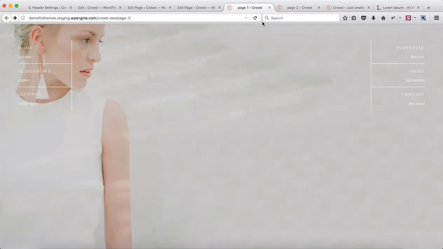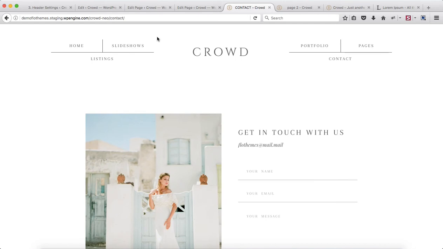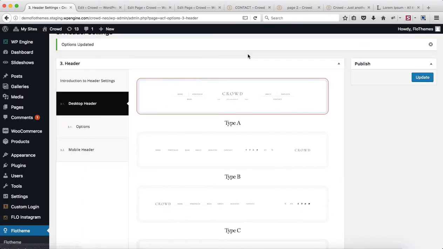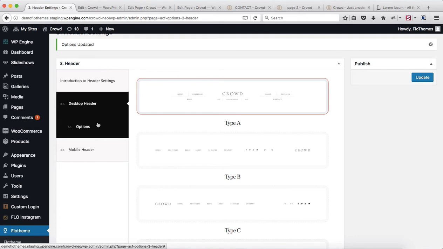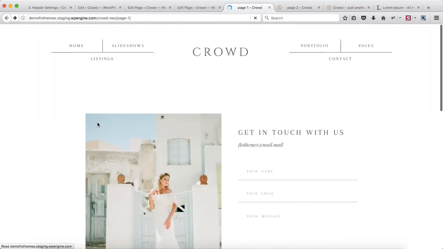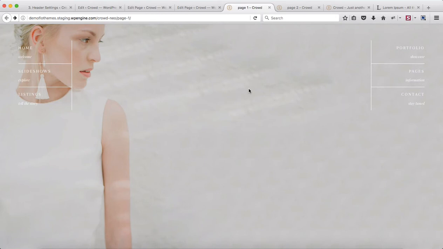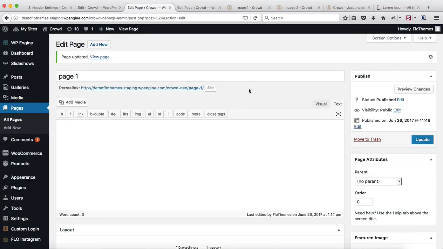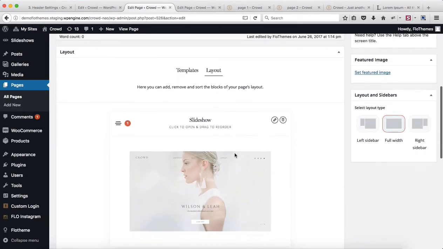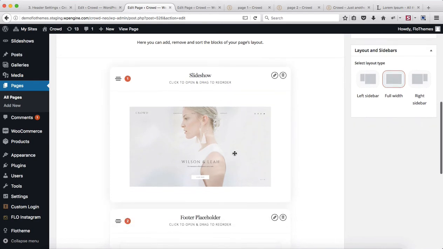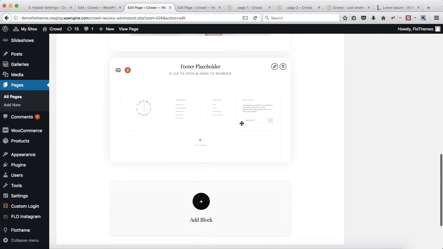Okay, within the following section, if I head on over to, let's say, my contact page, you'll see that the contact page uses the header layout that we've assigned within the Flotheme header section as well. The only thing once again is that this slideshow is hard-coded and it has a very specific layout for its header. So just keep that in mind whenever using the first four slideshows or the first four slideshow layouts that we have.